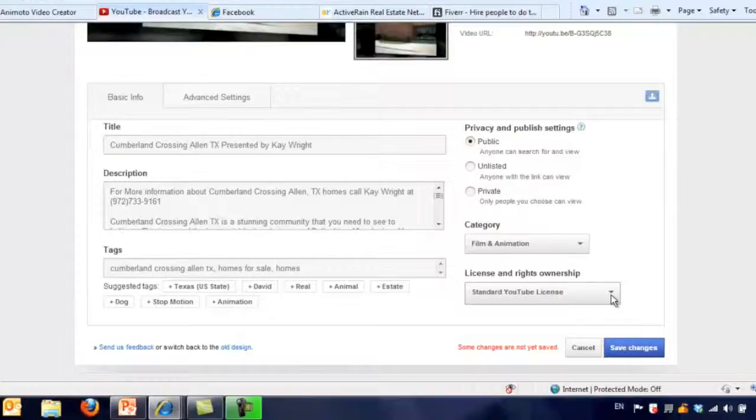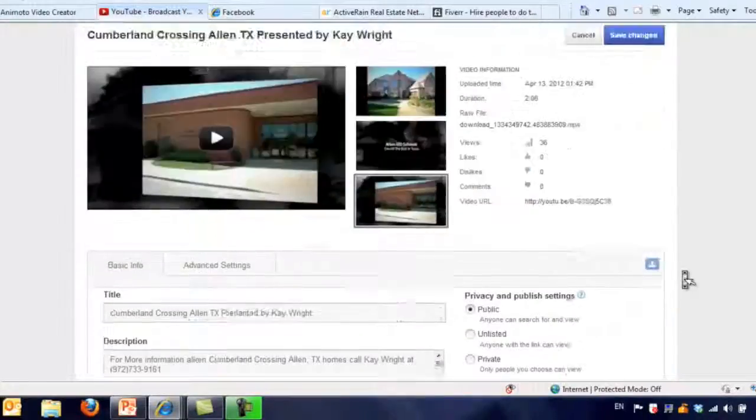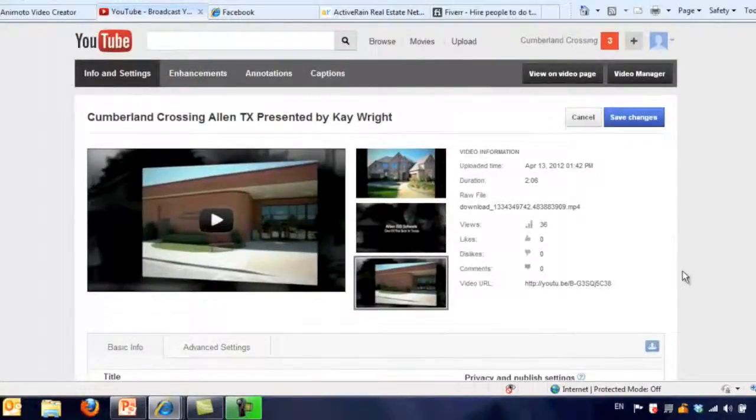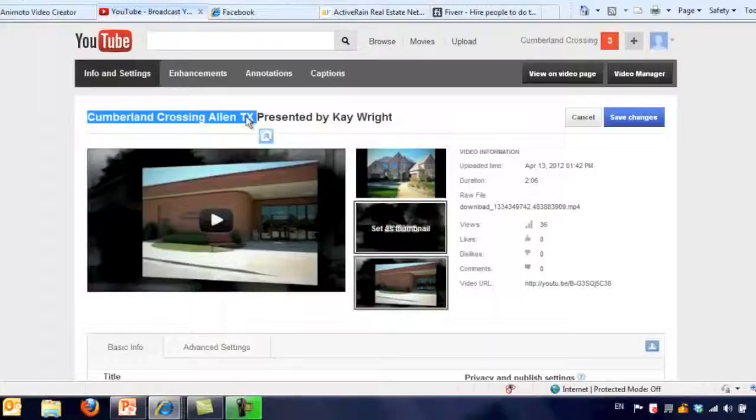Then you have your optimized page. And again, let me go through this. Think about Google as a machine when they come through your video. They're going to see your keyword here, okay? Because I want to create this video to appear on the first page of Google for when someone types in Cumberland Crossing, Allen, Texas, or TX. Okay, so I put it there.